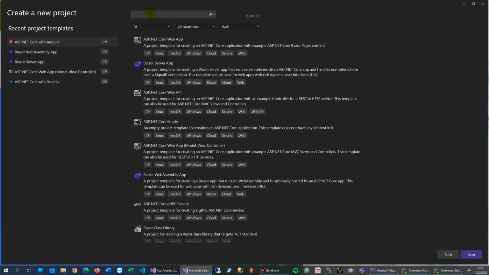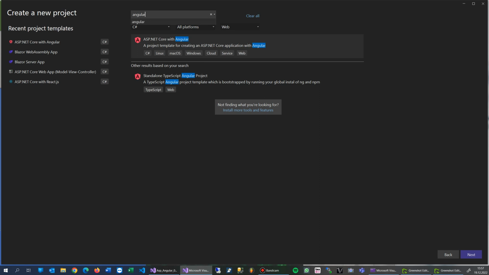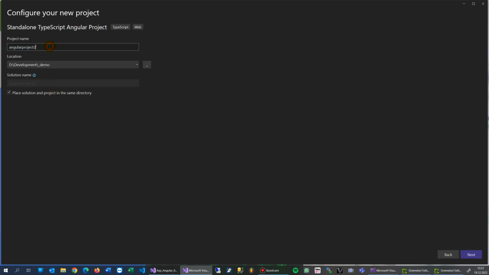Then we say Angular. And now in Angular we have two different templates in 2022. There's the standalone TypeScript Angular project that's different from the previous one, so the projects there are in a separate folder. So we say here, create this one. We say Angular project under my folder.